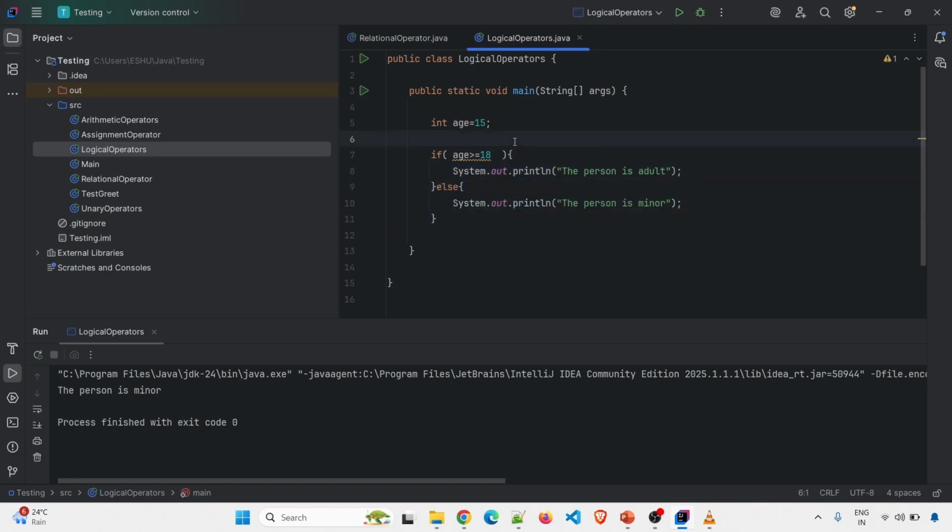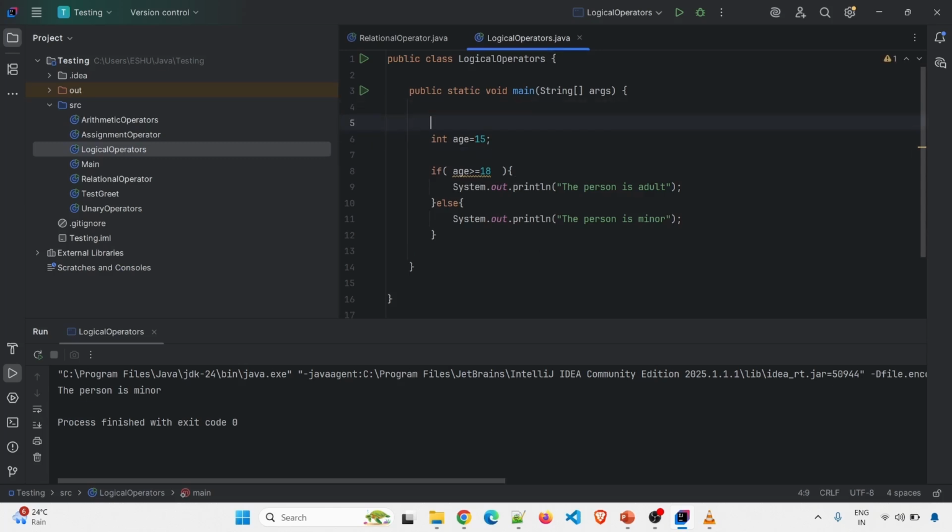Now we will see an example for logical operator. So first logical operator is logical AND, which is denoted by double ampersand. So this is called logical AND operator. Now I want to write a program where first I have to check the person's age should be greater than 18 and he should have a valid license. Then only I will allow him to drive. So this is the program.